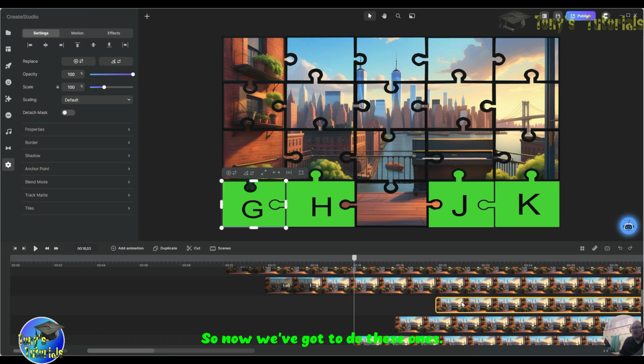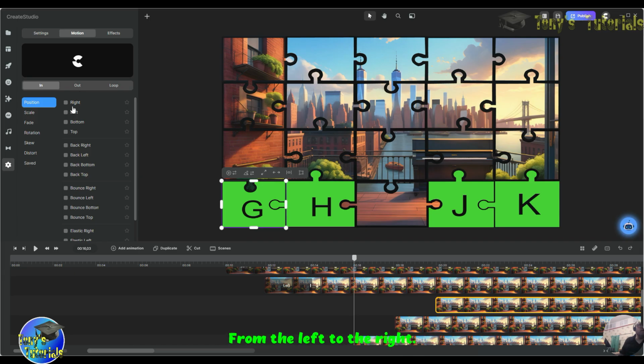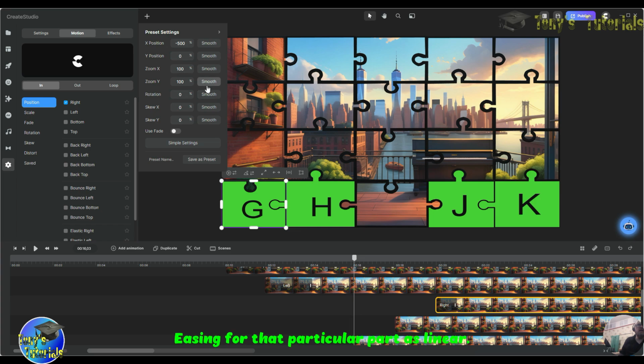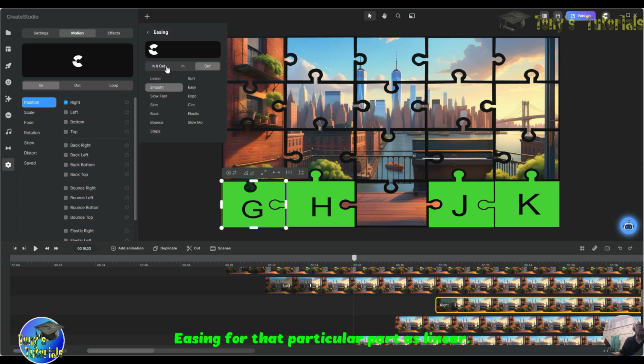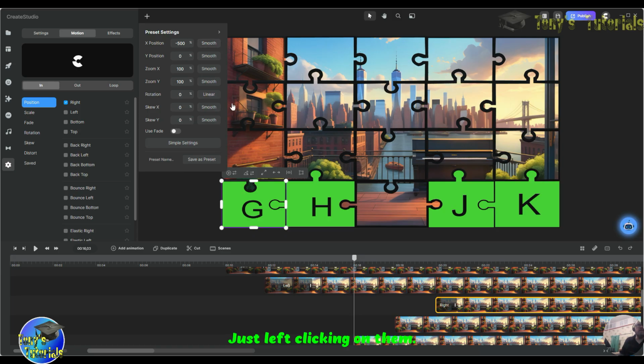So now we've got to do these ones. That one's got to come in from the left to the right, and I'm going to use advanced easing for that particular part as linear and in and out. Just left clicking on them like that, and then minus 180. Whoops. Okay, like that.